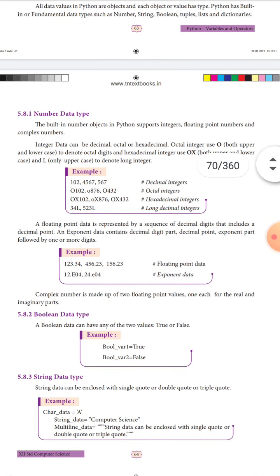And floating data types, as you know, have a decimal value, and that is called the floating point number data type. It is a sequence of decimal digits that includes the decimal point and exponent, followed by one or more digits. A complex number is made of two floating point values, one each for the real and imaginary parts. The real part and imaginary part are both added together. This is the complex number system.